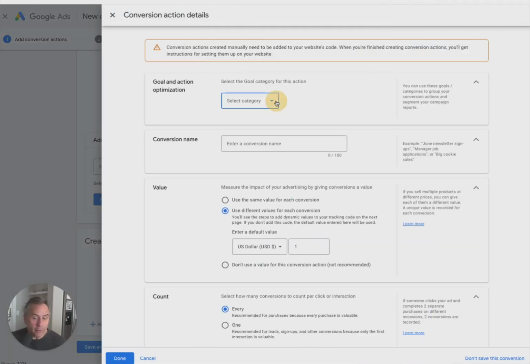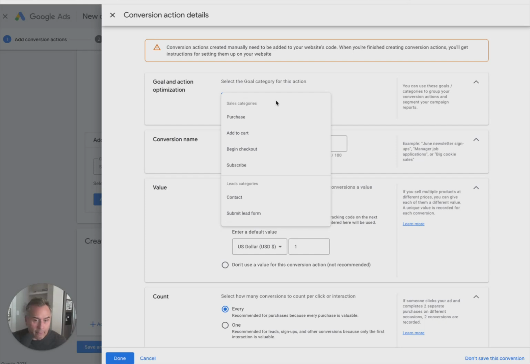Okay, so we have the category that we have to choose, and you have your standard purchase, add to cart. These are e-commerce type conversions, so just ignore those. Most likely down here we're talking about leads, right?